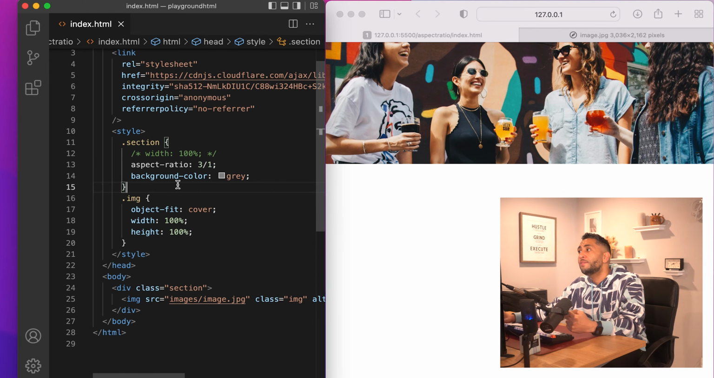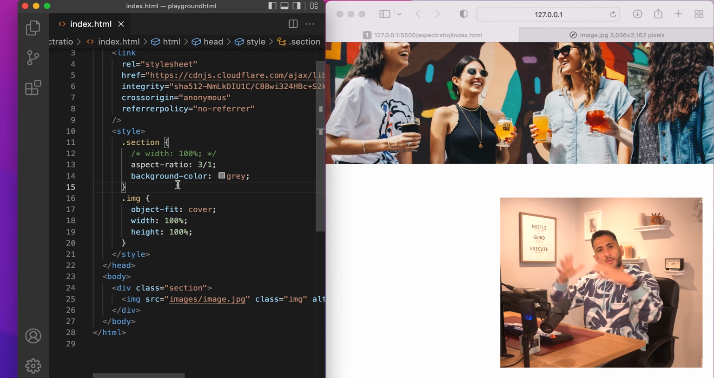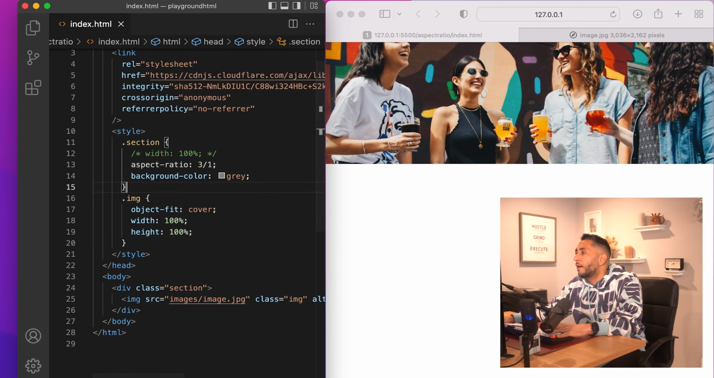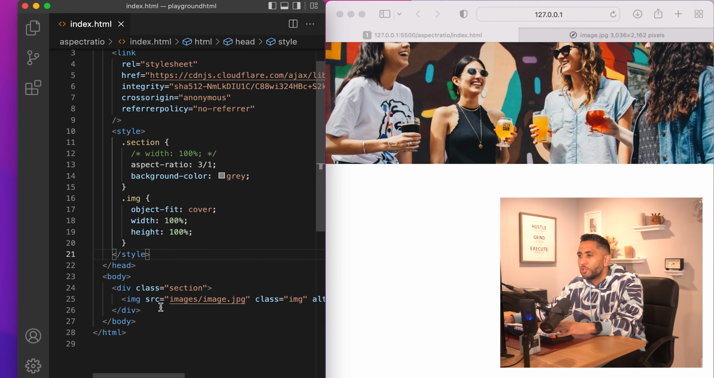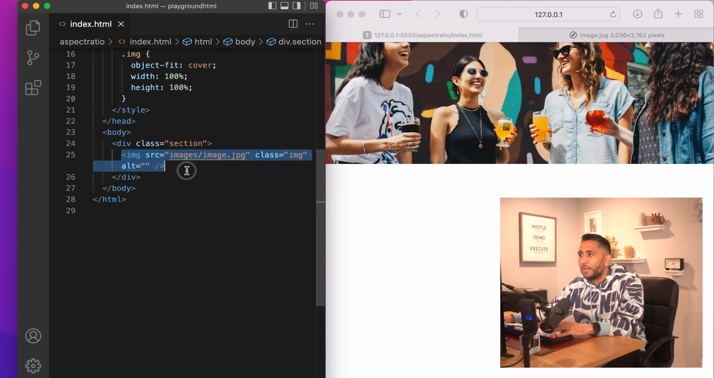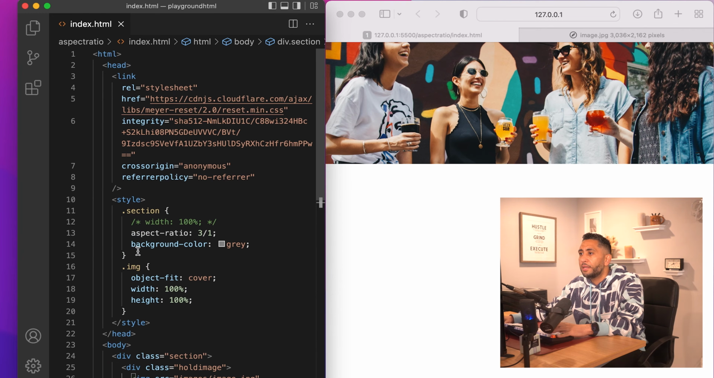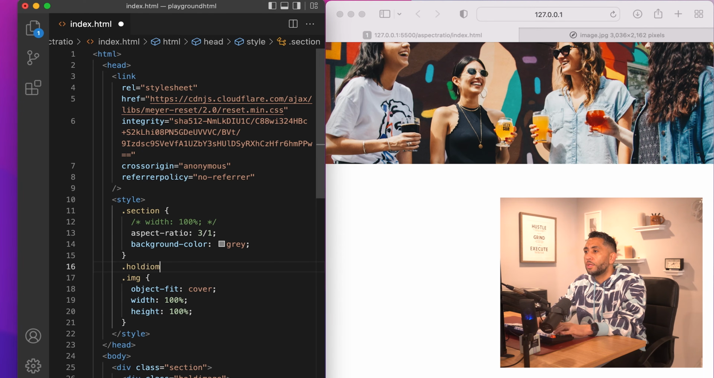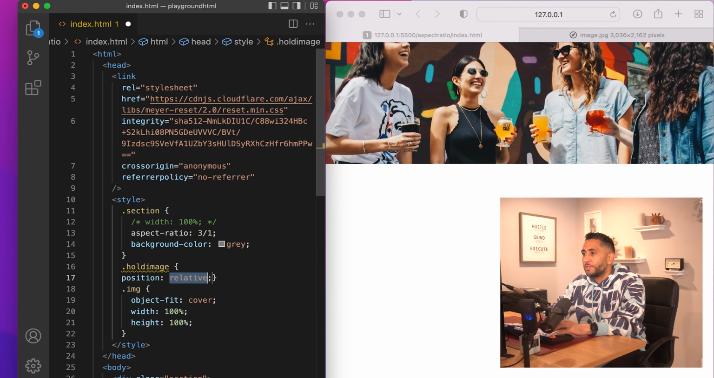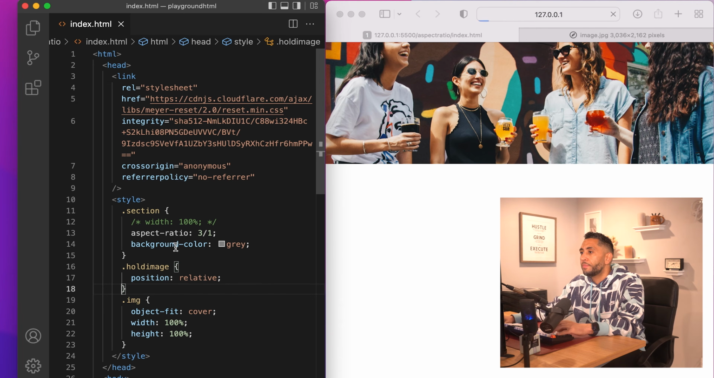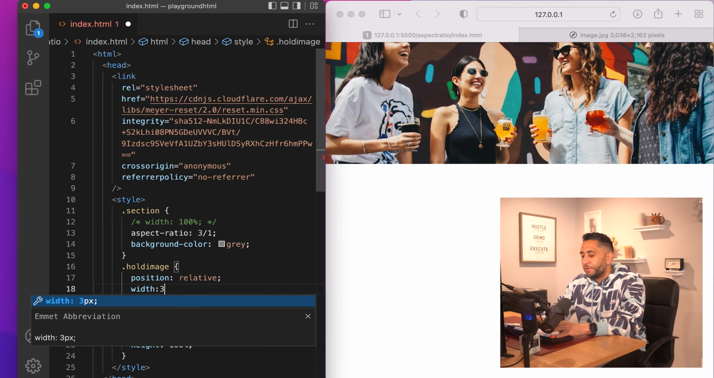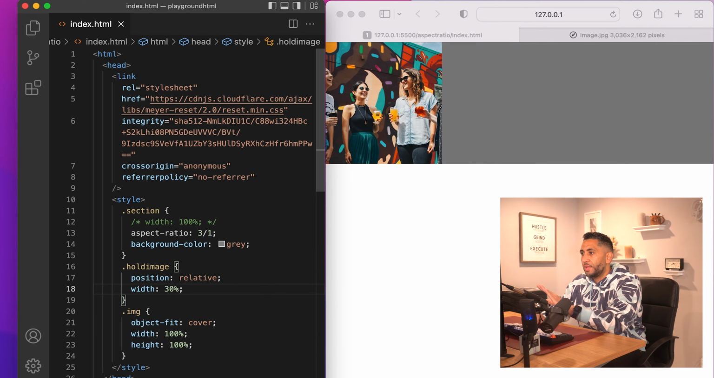Next thing I want to show is, what if you wanted to place the image inside of an element, not necessarily expand? So what we can do is create another container for the image. So let's say .hold-image, and I'll place the image inside of there. Okay, and let's say we give it position relative, and then a width of 30%. So now check this out.